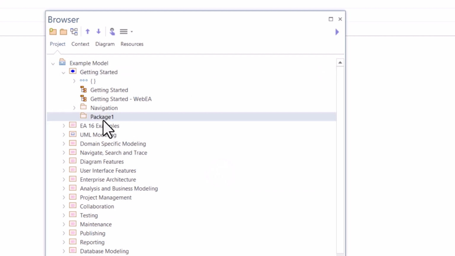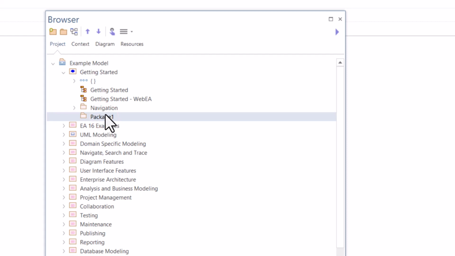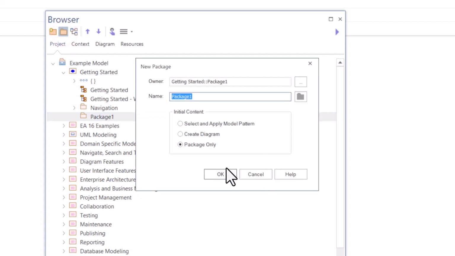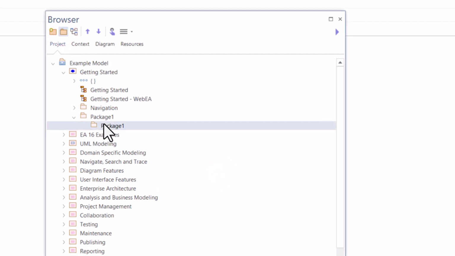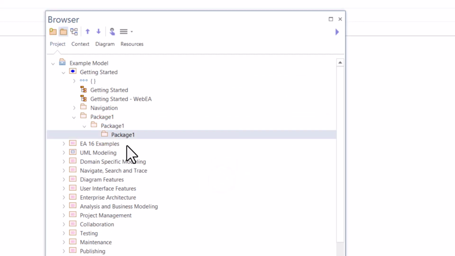You can see what it did: it created a package under the package or namespace that I was in, called Package1. And from here, I can keep creating packages, as many packages as I want, down through the various layers.